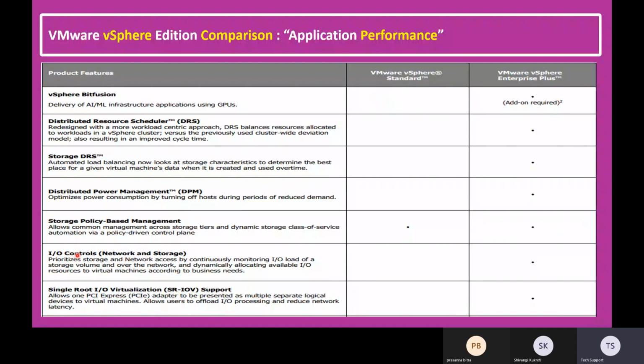And IO controllers, Network and Storage I/O Control. These controllers are also available only in Enterprise Plus. And Single Root I/O Virtualization, SR-IOV support. This is normally for any software defined storage. It requires SR-IOV support. This is also available only in vSphere Enterprise Plus, not in Standard.